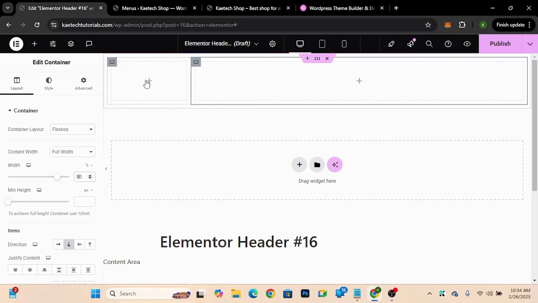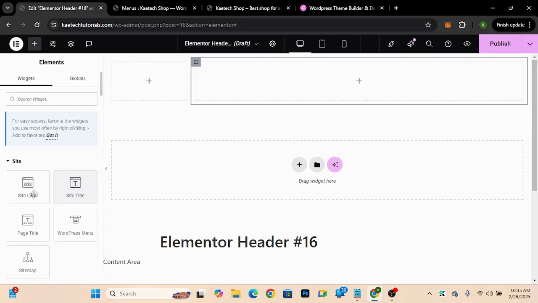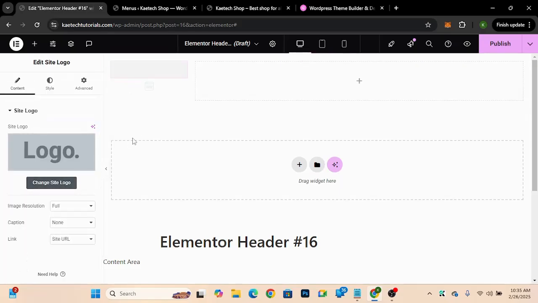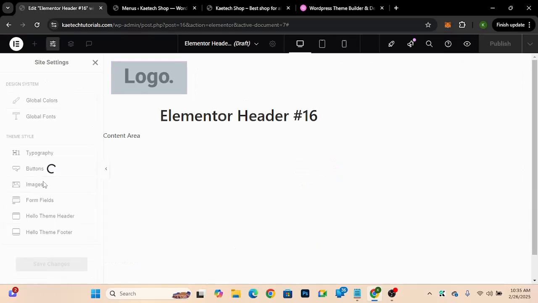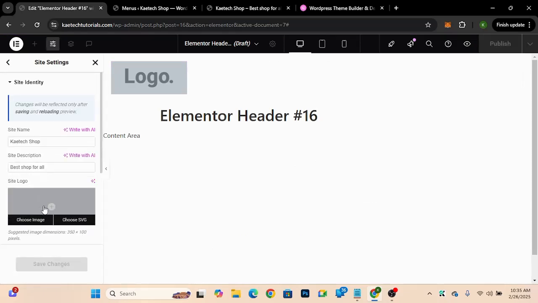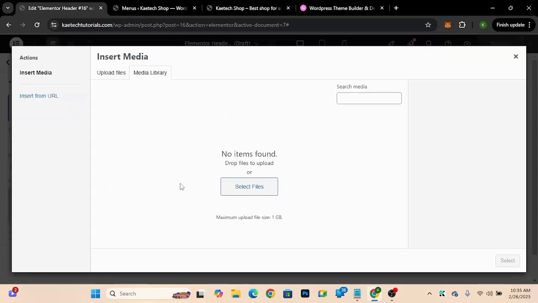Over here I'm going to add my logo. Let me click over here and drag in the site logo. That is one amazing thing also: you can drag in the site logo widget, and if you have a logo, it will pull the logo over here for you. But I don't have a logo, so I'll click over here to change my site logo, and then I'm going to go over here to add a logo.